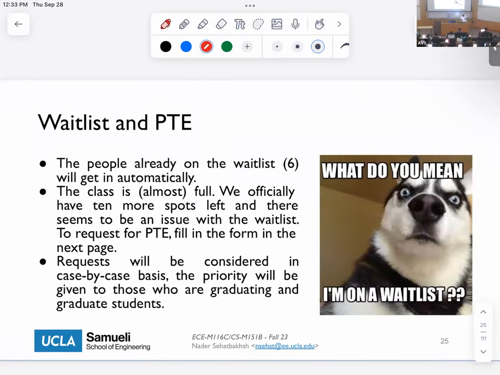Let me see. Those who are on the wait list, you're going to get into the class, except the very last person, because we are at 241, okay? That last person, I'll probably give the PTE to as well, but it won't be automatic. So the first 1 to 15 are going to get in automatically, okay? Whoever is number 16, please introduce yourself so other people know how unlucky you are. But anyway.